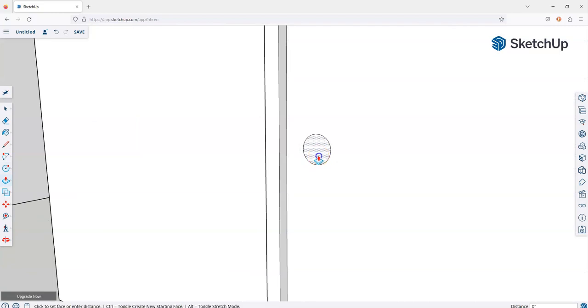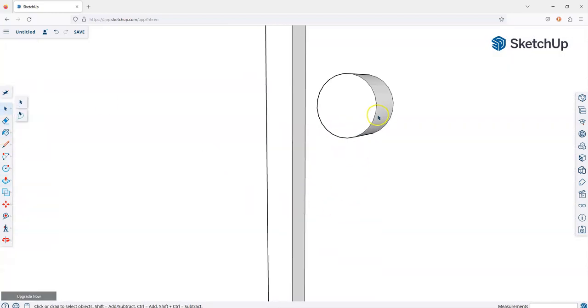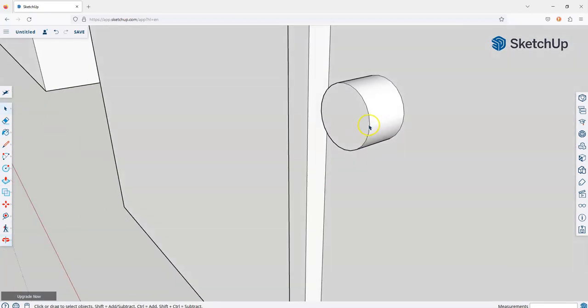I'm going to take the push-pull tool here, pull it out a little bit, and then take our select tool. I'm going to select this. I'm going to take the move tool, hit Control. Don't hold down on it, just hit Control. And we're going to slide this down a little bit here. And I'm going to go ahead and select this.